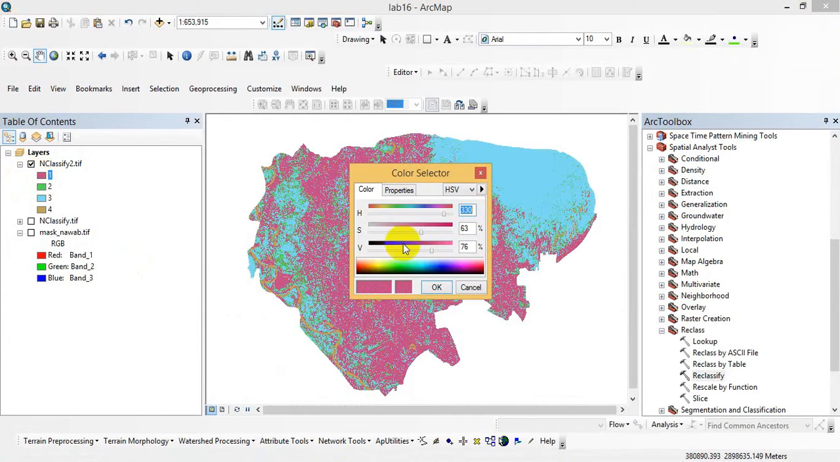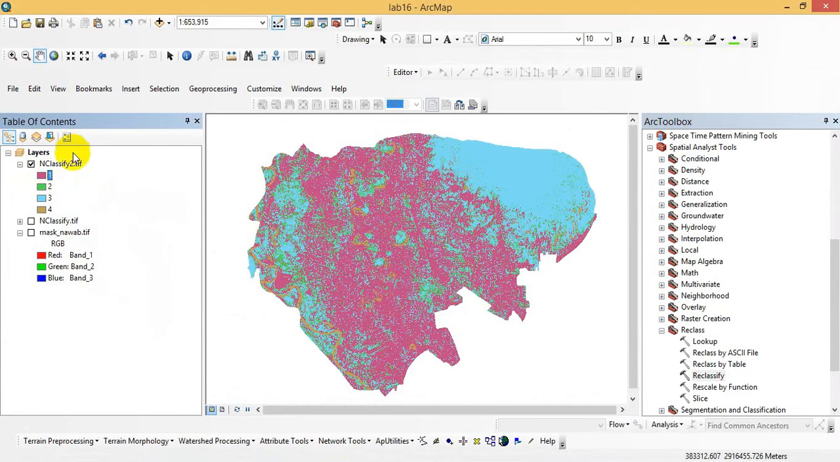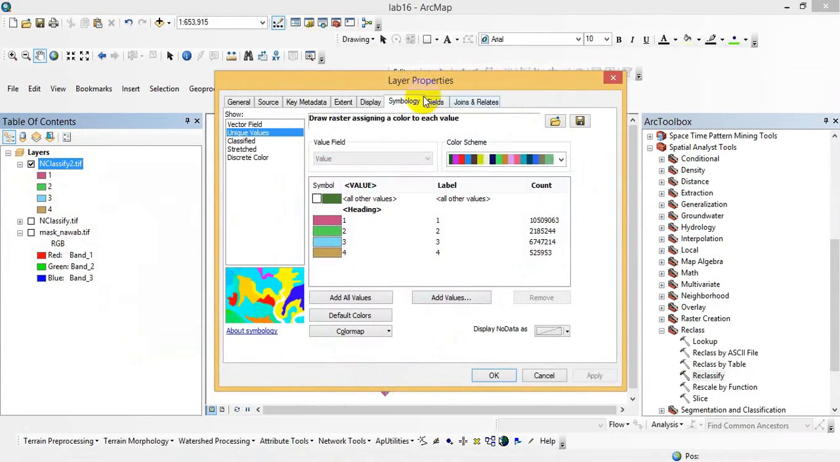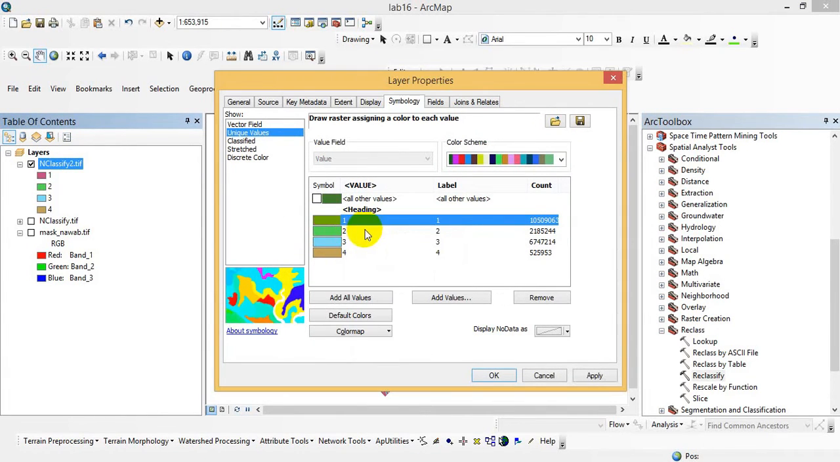So we will assign the respective colors. You can directly do it by double clicking it, or you can go into the properties and then into the symbology and assign the respective color and name. So 1 is agriculture, so we will give green and write agriculture land slash vegetation. Now we know 2 is built up areas, so we will assign gray color to 2 and label it built up.